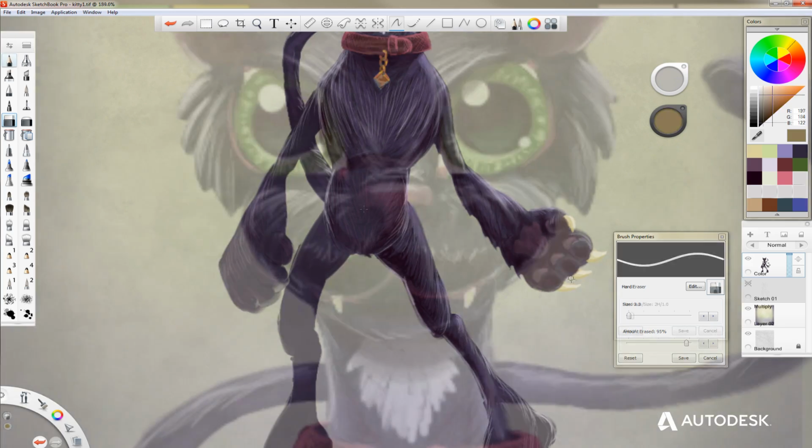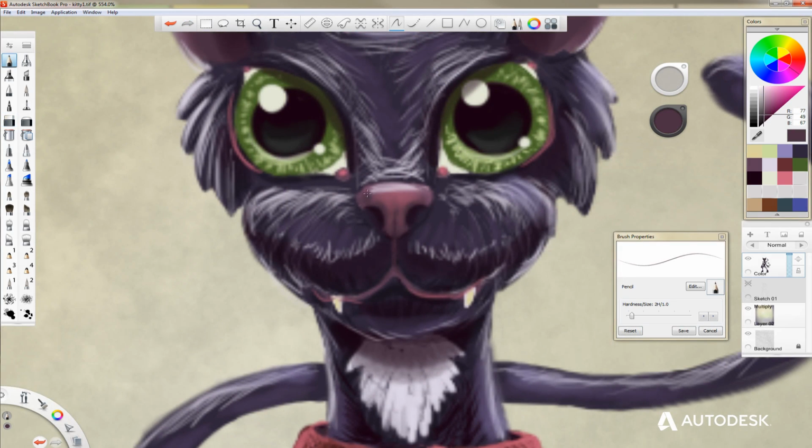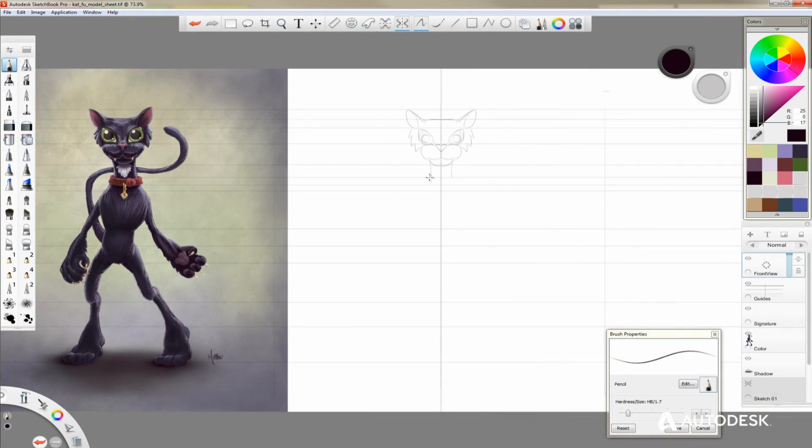Here you can see the concept art for the character I'm creating in Sketchbook Pro. Something like you might see in an indie game. Now I'm creating the model sheet.